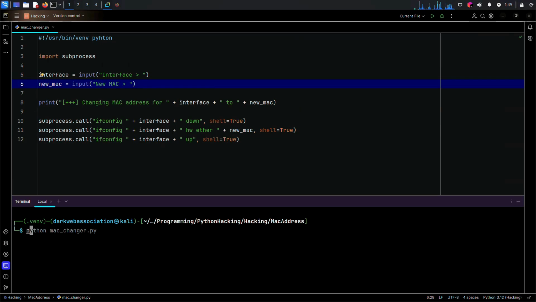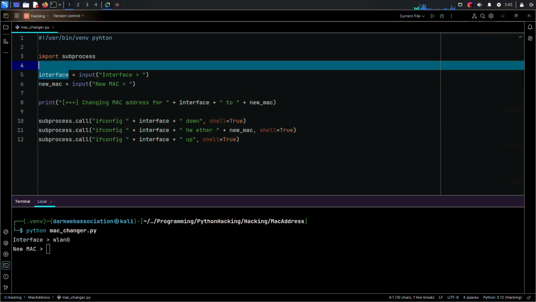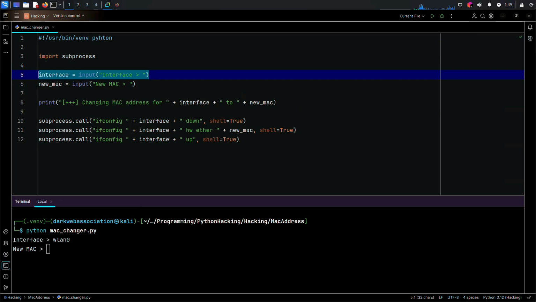Once this setup is complete, let's run the program to see how it works. Running python mac_changer.py, you'll see that the program will pause and first ask for the interface. When I enter LAN0, this input is automatically assigned to interface, because we set interface equals input, and the user is now giving the input through the terminal. If I hit enter, it prompts me for the interface, so I set it to LAN0. The program pauses again and asks for the new MAC address.